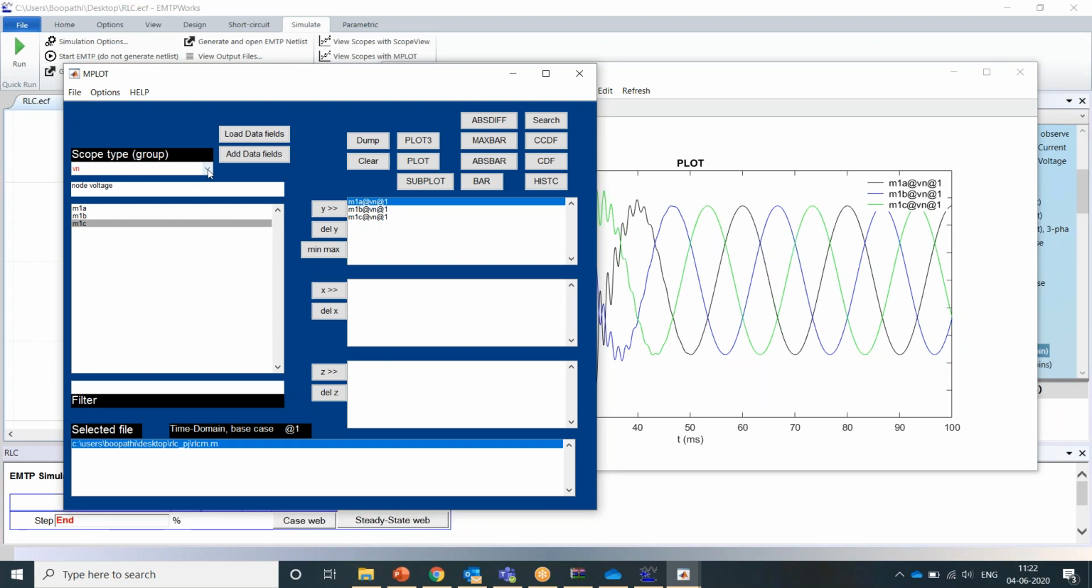After that, just go to the switch current Is. In the scope type, go to the switch current Is and clear these responses. To clear the responses on the right side, you can click on the clear button. Just click on the clear button.